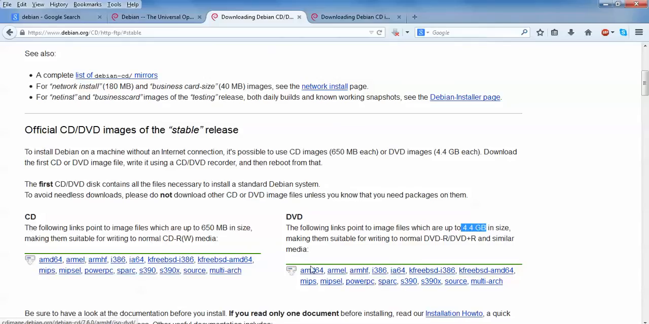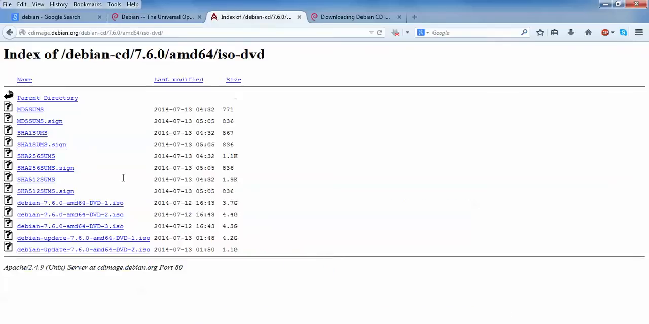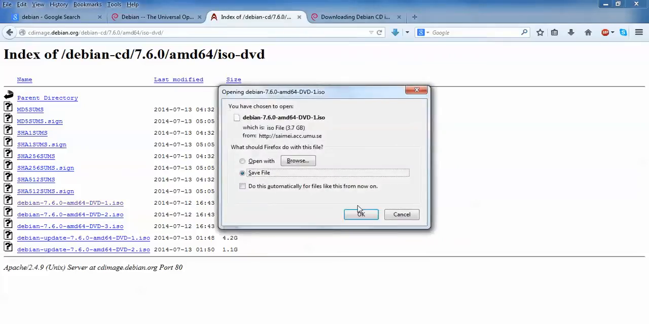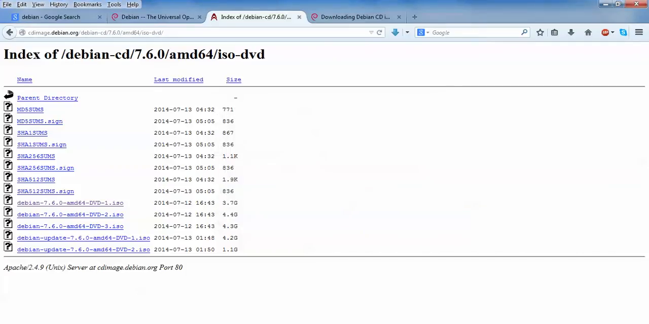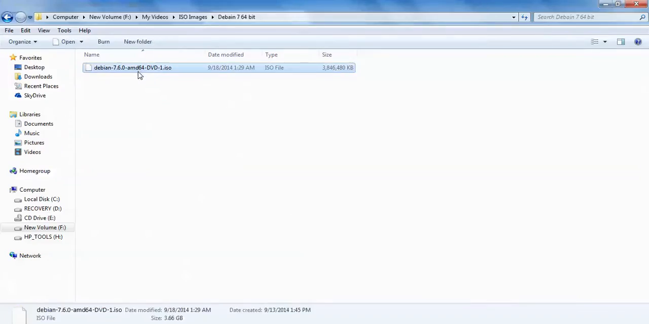When you click on this AMD 64-bit, it will come to this page. You can download this Debian 7.6 version with DVD 1, 2 or 3. You can download DVD 2, DVD 3, any of these. If you click, it shows 3.7 GB or 4.2 GB. This one I have already downloaded. You can see, yes, this is the one which I have already downloaded.